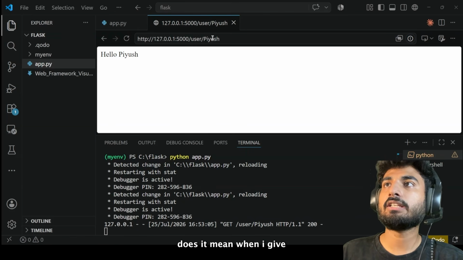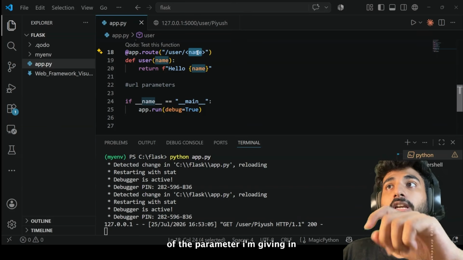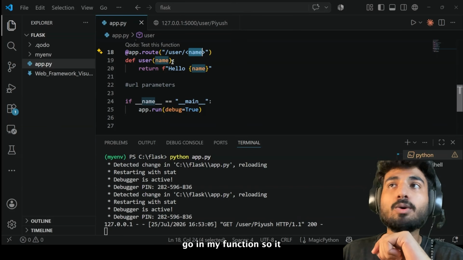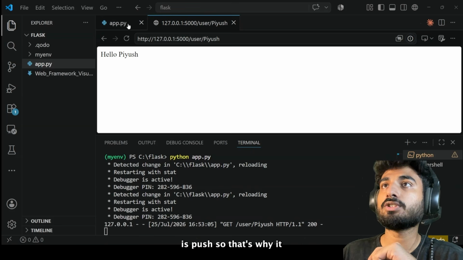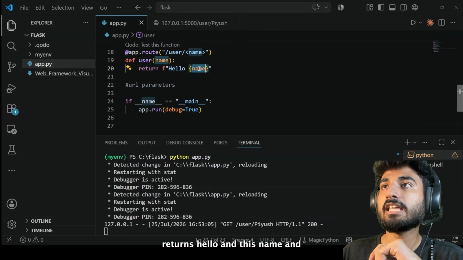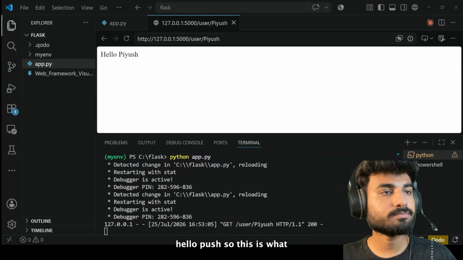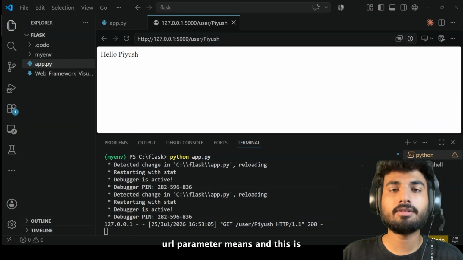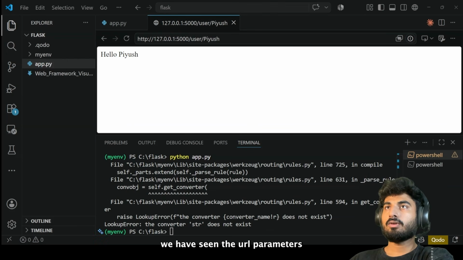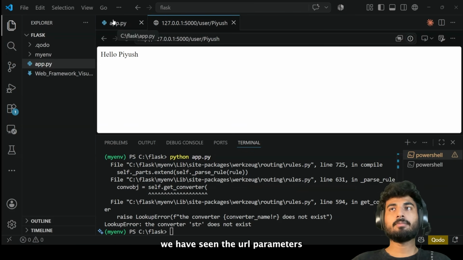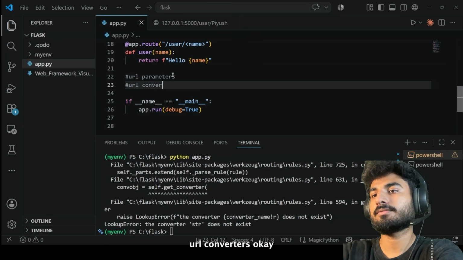So what does it mean when I give Piyush here? It actually means that the value of the parameter I'm giving in the URL will go into my function. So it will actually be name equals to whatever I have given here, that is Piyush. So that's why it returns hello and this name, and the value of this name is Piyush. So that's why I'm getting hello Piyush. So this is what URL parameter means, and this is how URL parameter works. Now we have seen the URL parameters. Now we are going to learn about one more topic, that is URL converters.